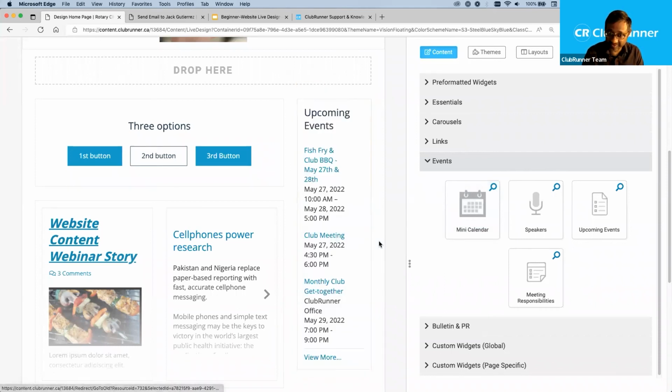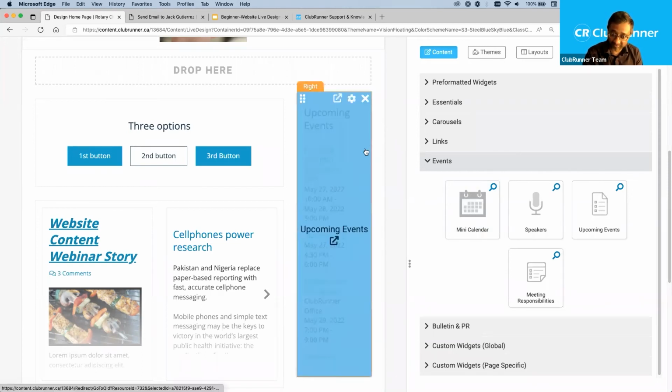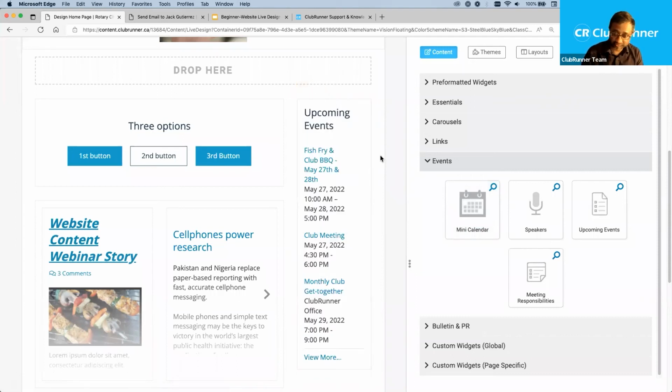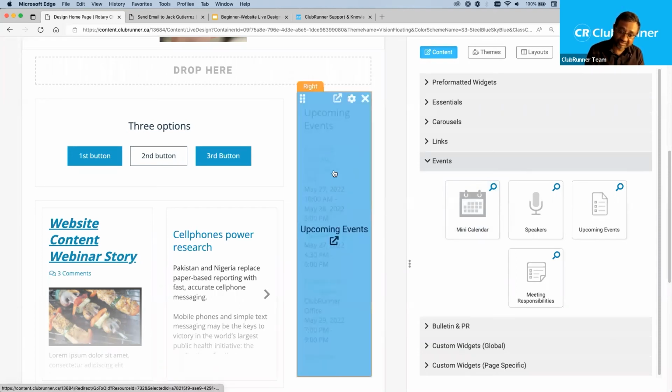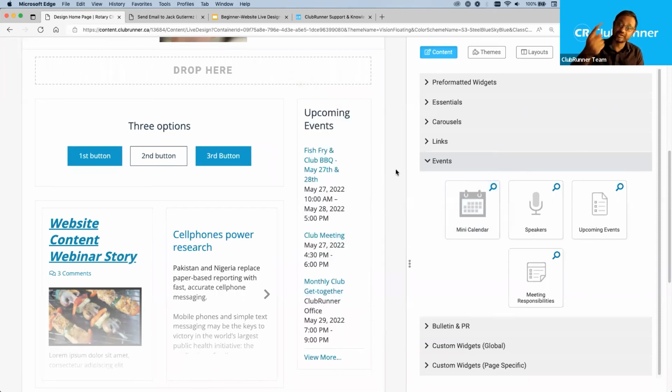Actually, my event chair in my club, she's the one who's posting all these events to the website. And so now that I have placed upcoming events onto my homepage, I never need to do anything with it again. Here's why. My event chair is inputting events. As she inputs new events, the old events in upcoming events will go away. The new ones will automatically update. And that's the beauty of an automated widget, it'll update itself. So hopefully that's good to know. I'm going to take this mini calendar because that also sounds interesting to me.